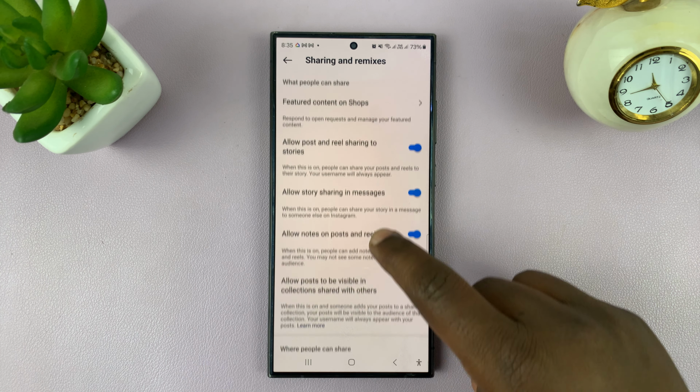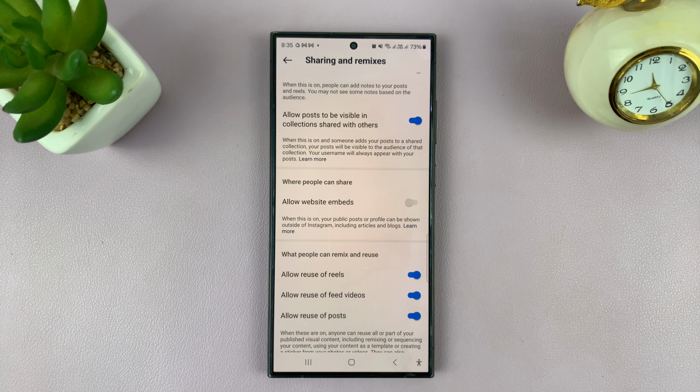And that's on by default. So if you want to stop people from embedding your posts in their websites, you need to just turn off Allow Website Embeds. Okay, it's really that simple.